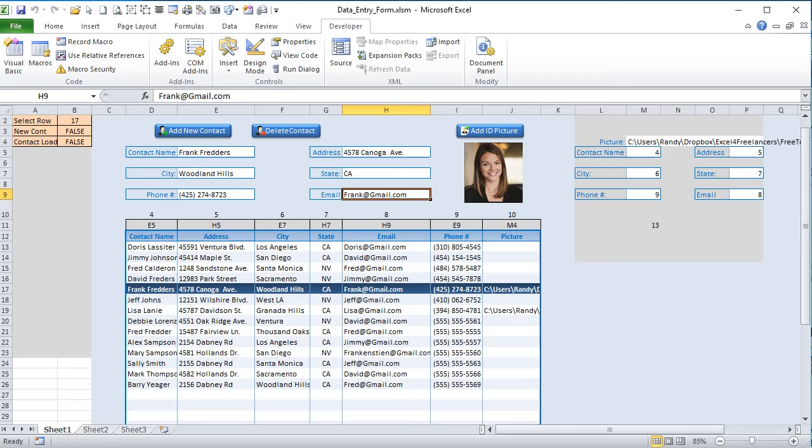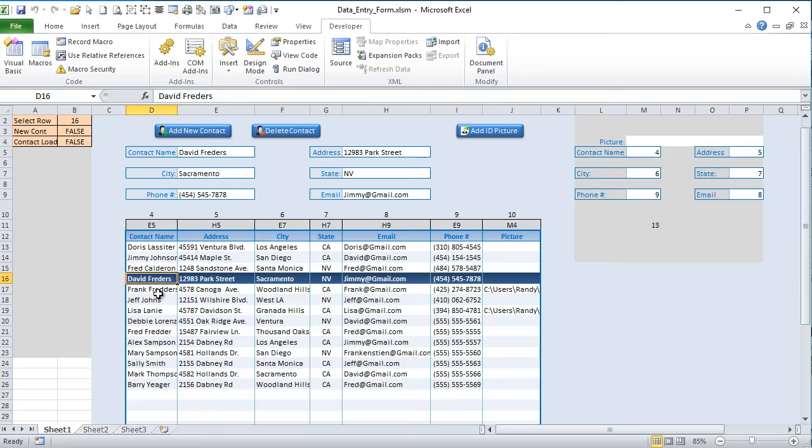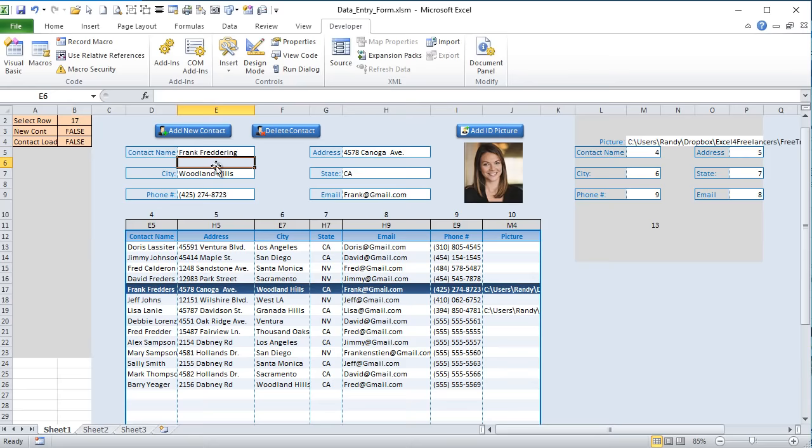When B4, make sure contact load is not false. We only want this when the user is making a change, not the type of change that happens when we select a contact, only on this type of change. So we have to differentiate between those two types. That type of change, we want that to happen.